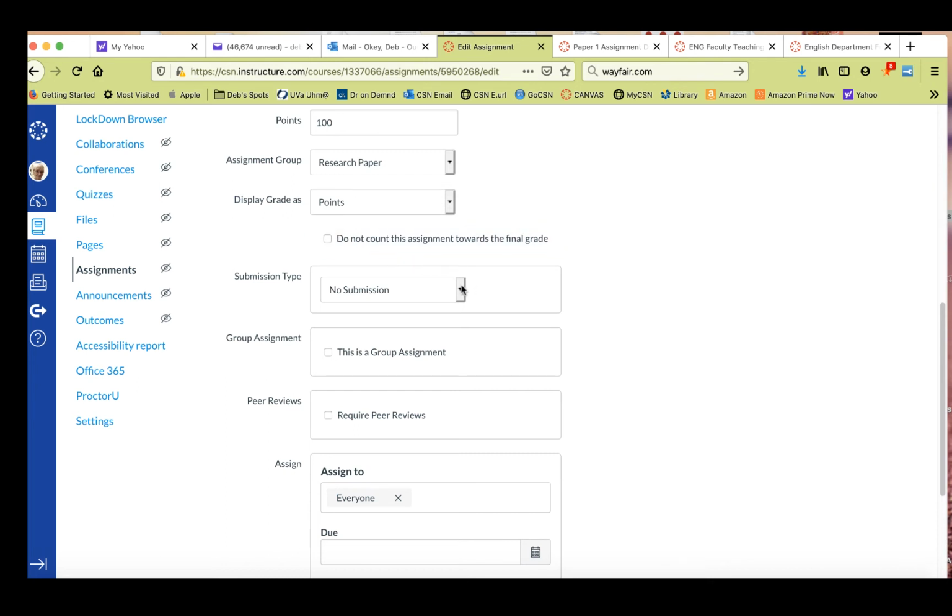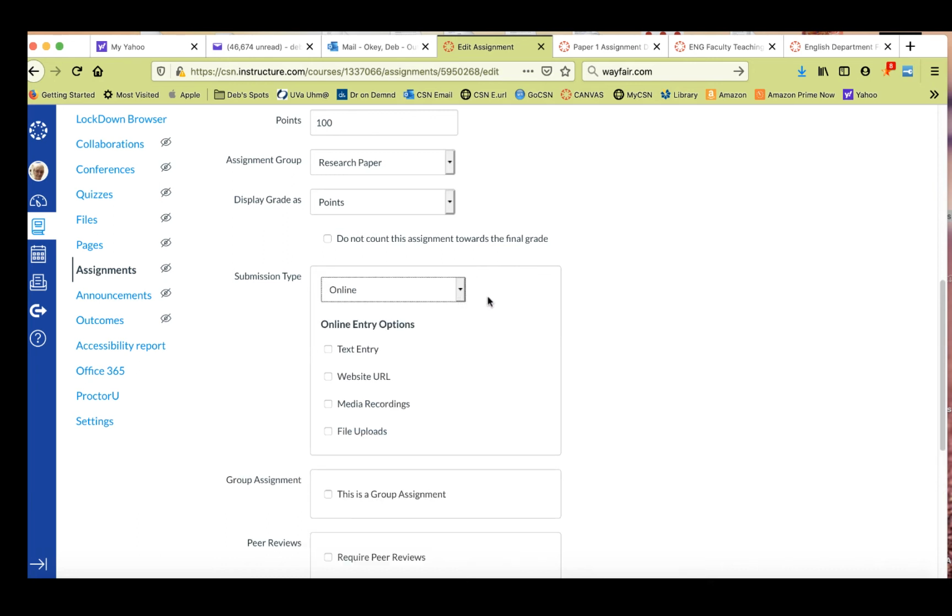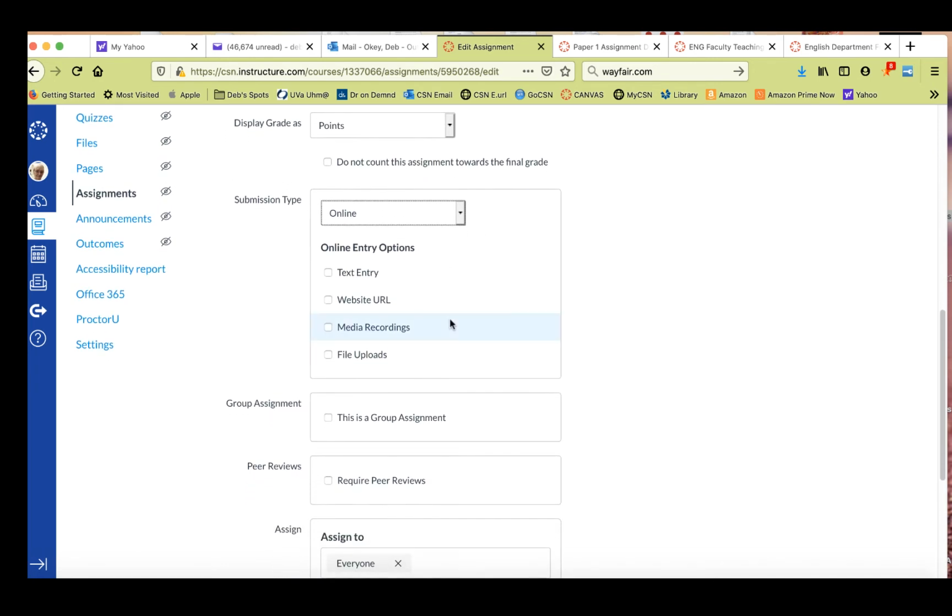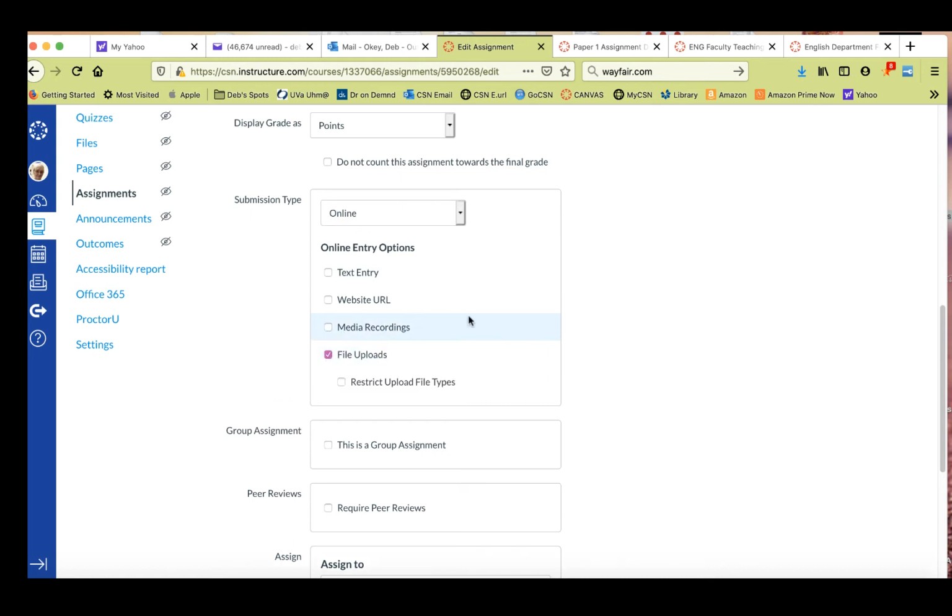Then you select a submission type. And if you are having students submit their papers through this drop box, you select online. And then you have various options that you can use. And most often we use file uploads, particularly if we're having students submit papers that they have composed in Microsoft Word.